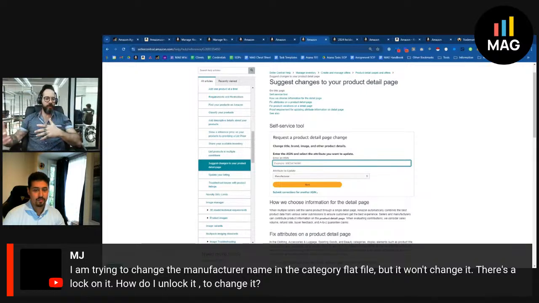It's a quick way of doing it, and then seller support is going to come back to you and tell you, "Hey MJ, we need this documentation." Or sometimes you will see that the change is just going to go through without doing anything else. So you can give it a try there. Yep. Well said.